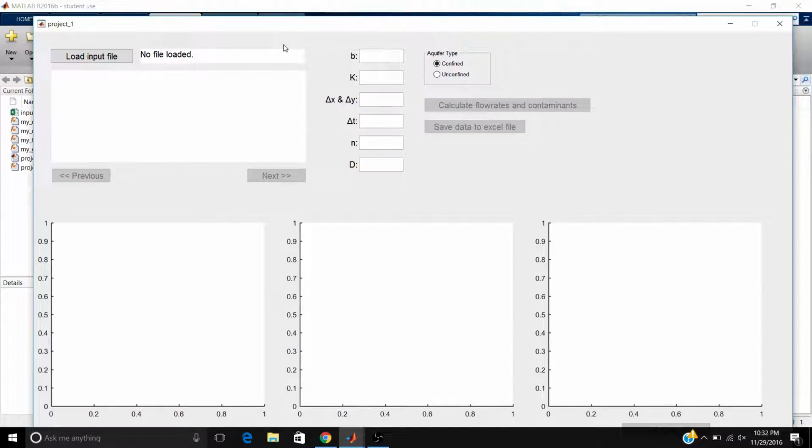Okay, so when the GUI shows up, you can see all these things, and quite a few things have changed compared to the first part. Now there are three access places for the concentrations and the flows. And now your load input file is here, and you can also see the input file that it is. Some values that we'll be working with are the B, K, delta X, delta Y, delta T, N, and D.